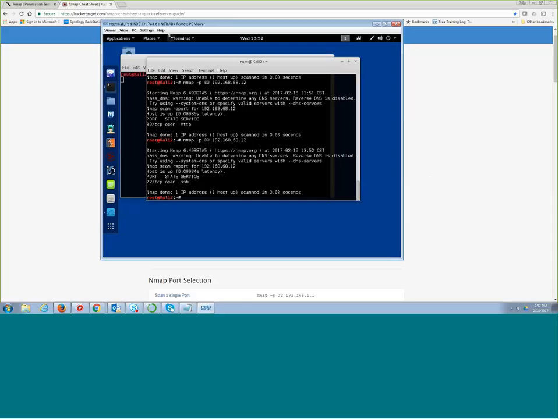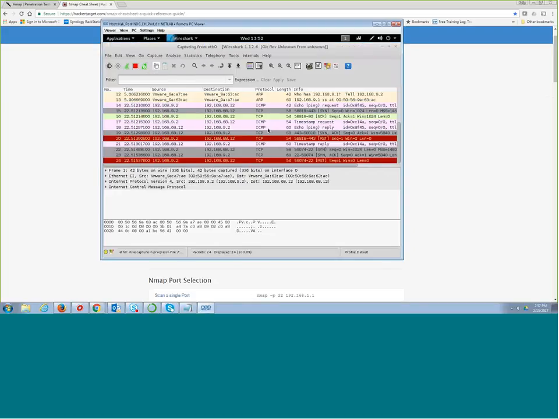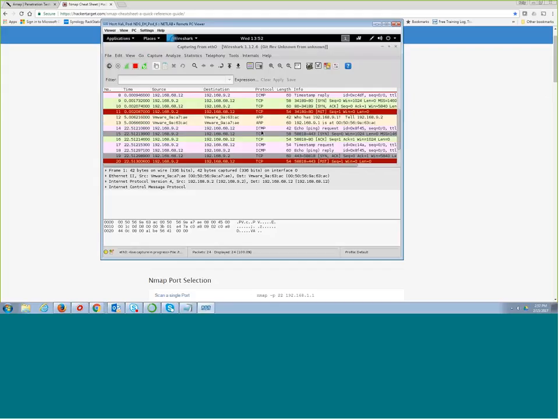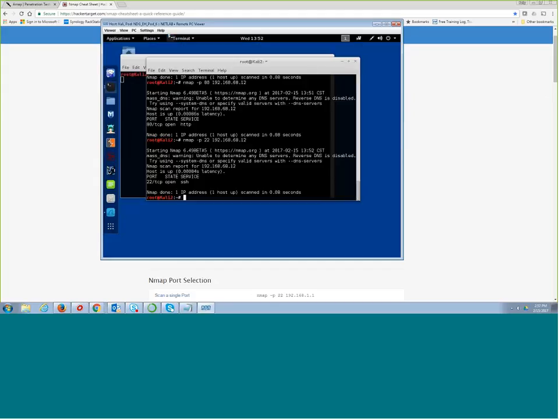22 is open. Now, SSH is a way to remotely access a system. So I'm going to think it's possible that I could maybe get into the system using that. And you'll notice, again, not a huge amount of information being picked up by anybody running a network intrusion detection system. I could keep going here. Let's check port 53, which is DNS. DNS is closed, so it is not up.